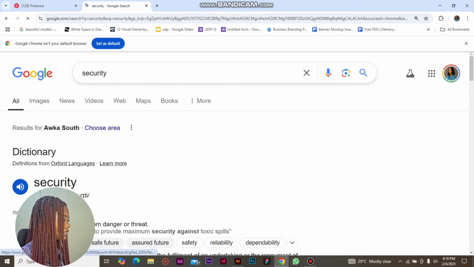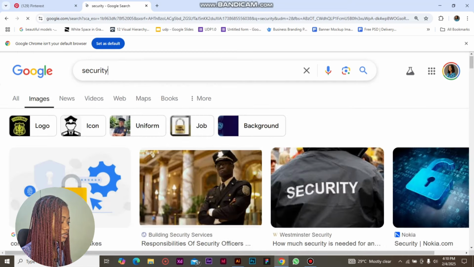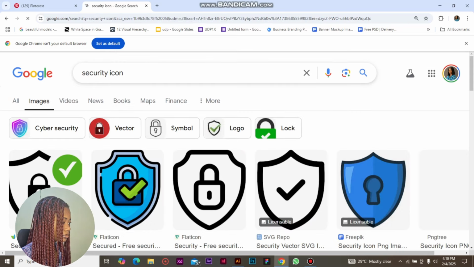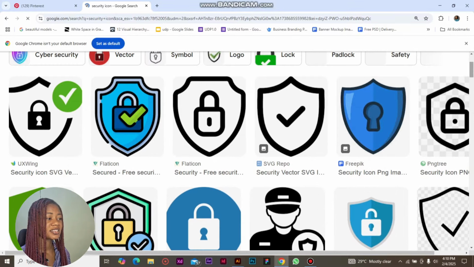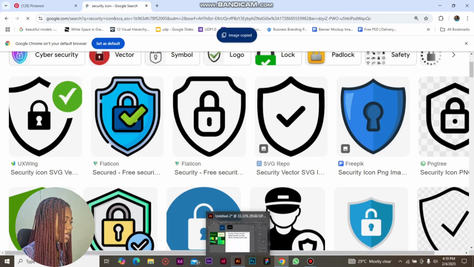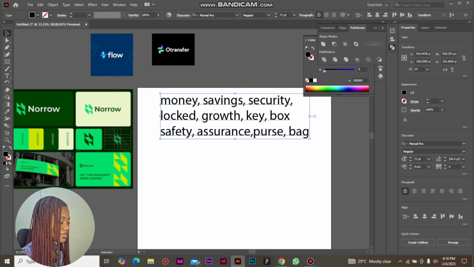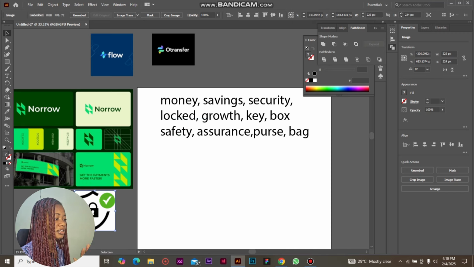Let's go to the images, security icon. So these are the images that we have for security icon. Let's save the first one. Let's copy the logo and let's go back to Illustrator and paste it. Ctrl V to paste. Now we have the image for the keyword security. Now purse.